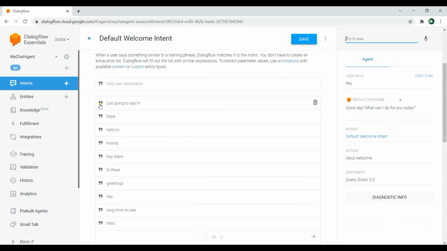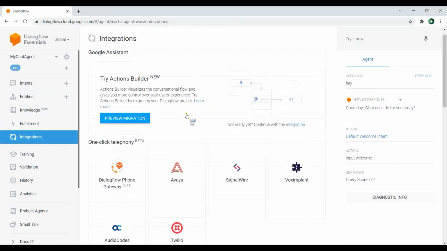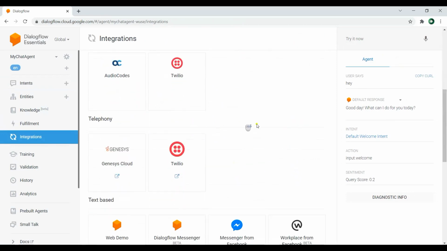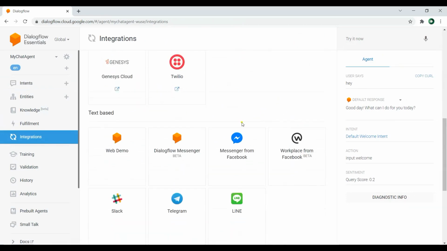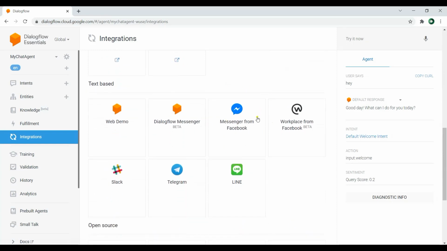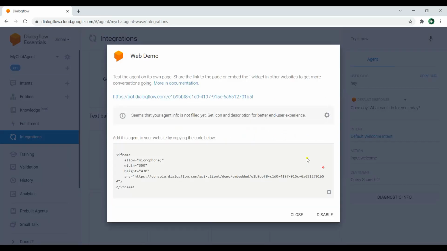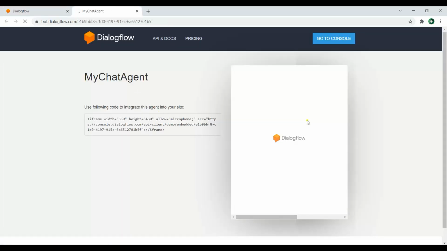Also, let me just show you one more thing. You can try it from here, and also from the integration. You can see that there are different places that you can integrate with different technologies, such as Messenger from Facebook, Line, and Telegram. Let me just click on Web Demo, and I can enable this. After that, click on this, and from here, in this section, we can try our agent.